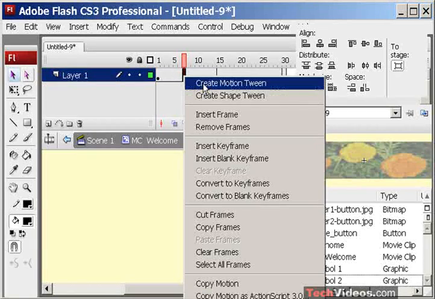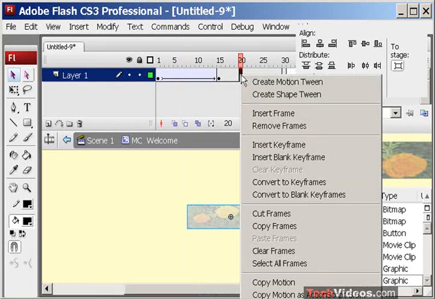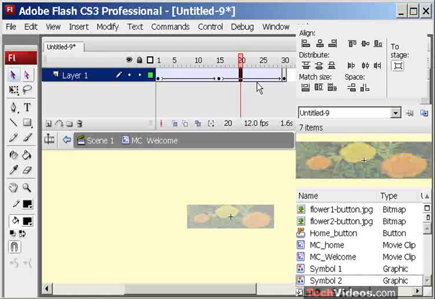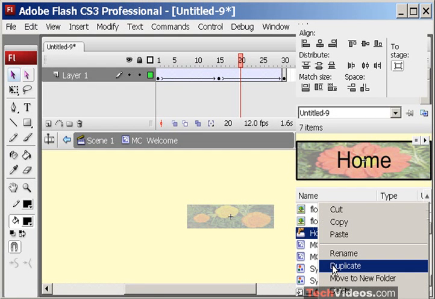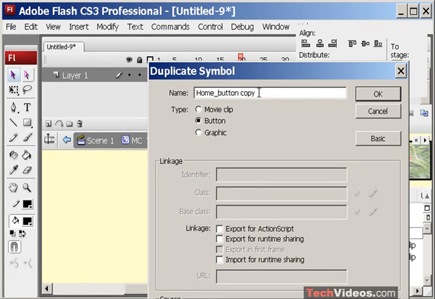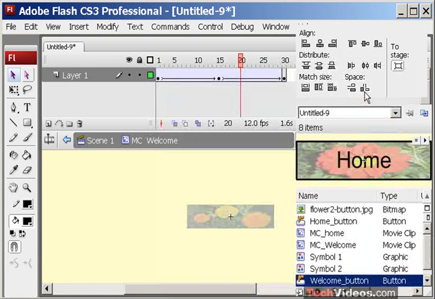Right click, create a motion tween, right click, create another motion tween, and at this point I'm now finished with my movie clip for my welcome button. Okay, at this point I'm going to highlight my home button, and I'm going to duplicate it, and I'm going to call it my welcome button. And I can see it's already a button type, so I'll press OK.